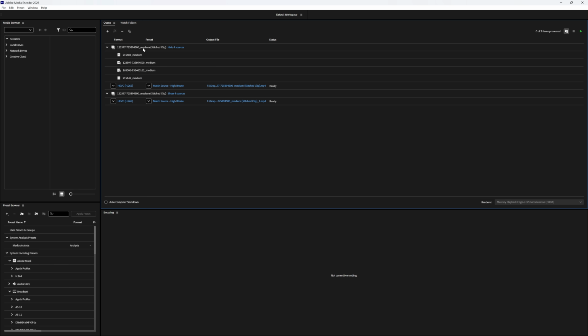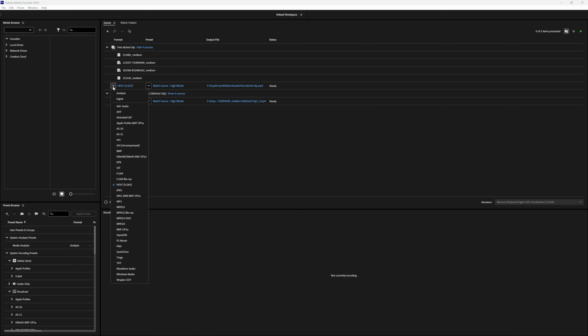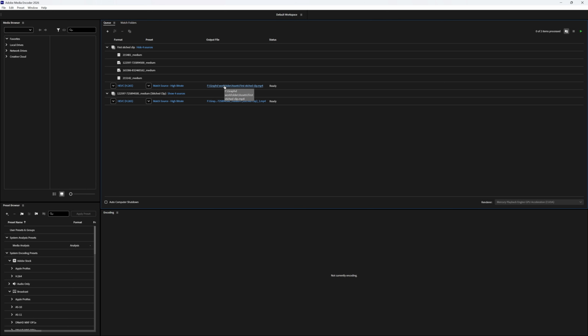And the name of the stitch clip here, this one, is automatically set to the first clip in the series, and you can change it by just clicking it and then typing in the new name, like this. And then the rest of it is the same. You can choose how you want to render it, and you can choose where you want to render it to.